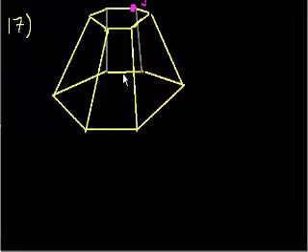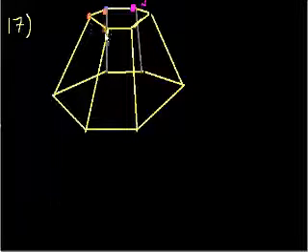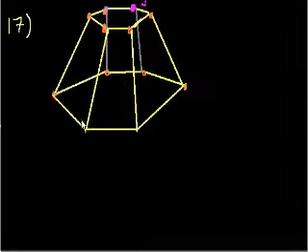So an edge of the figure is essentially, well, let's see what they're saying. Line segments will be drawn connecting vertex V with each of the other 11 vertices. So what are the other 11 vertices? Let me draw them in a brighter color. This is 1, 2, 3, 4, 5, 6, 7, 8, 9, 10, 11.